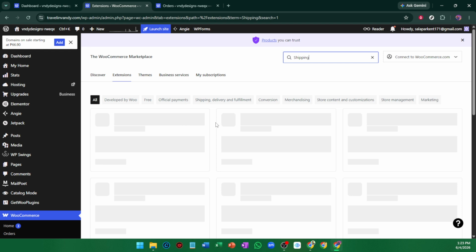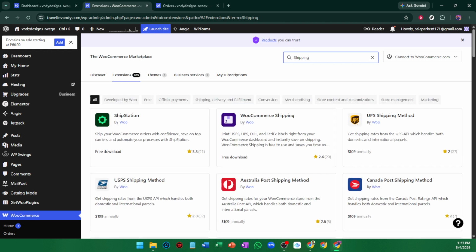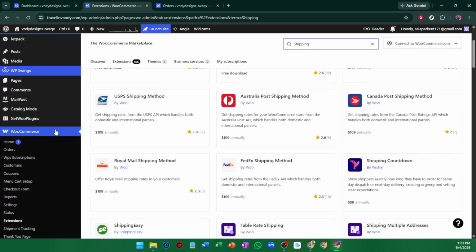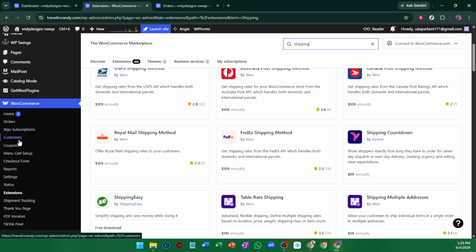Once that's done, go to WooCommerce and then Orders. This is where you'll see all of the purchases placed through your store. From the list of orders, click the specific order you want to fulfill. Opening the order details gives you access to the customer's shipping information and the tools needed to create the label.